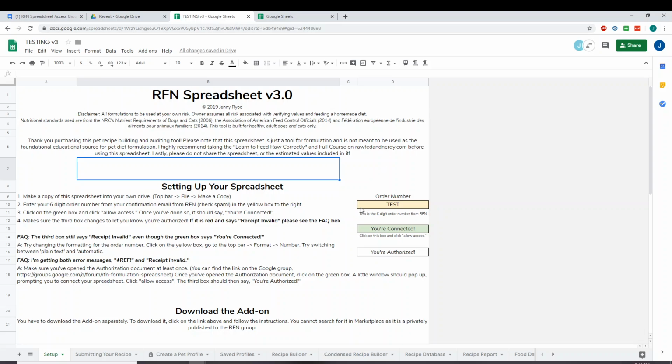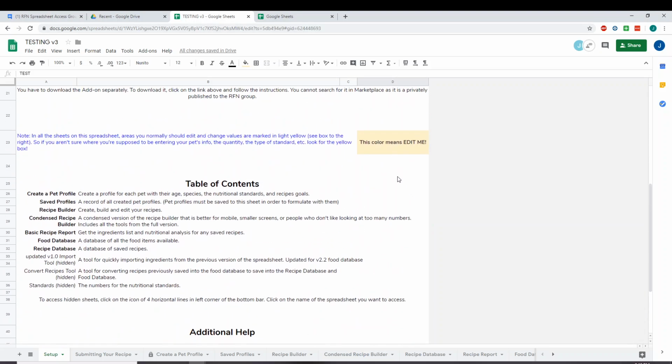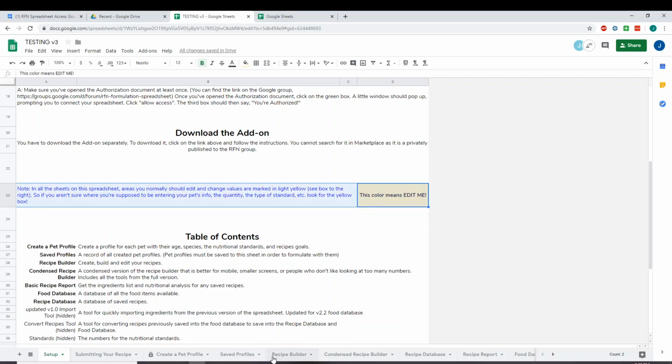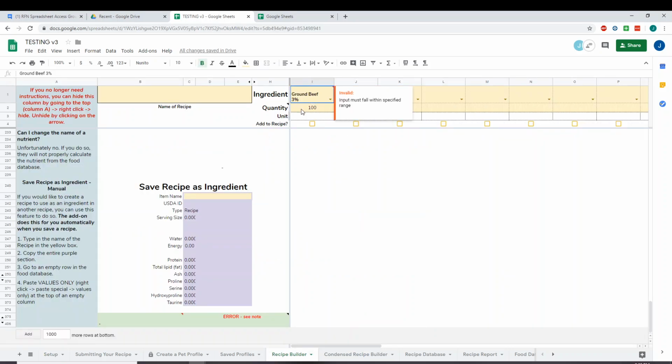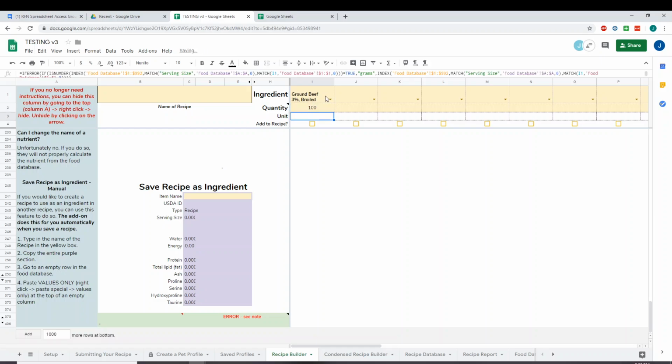Any area that can be edited will be this light yellow orange color. Down here there's a little blurb about it. If you go to your recipe builder, you can see right here in the ingredient section everything is yellow. So you can type in beef, get some ground beef, enter the quantity. All that's good because those were yellow areas. Over here though, you can see it's white and there is a formula in here.